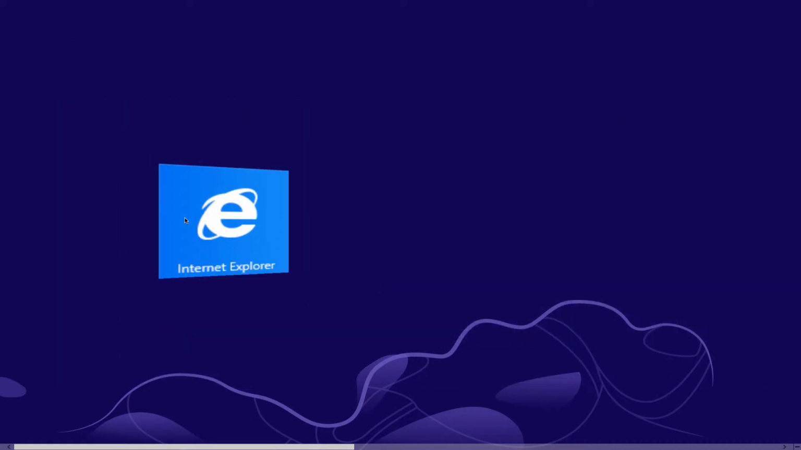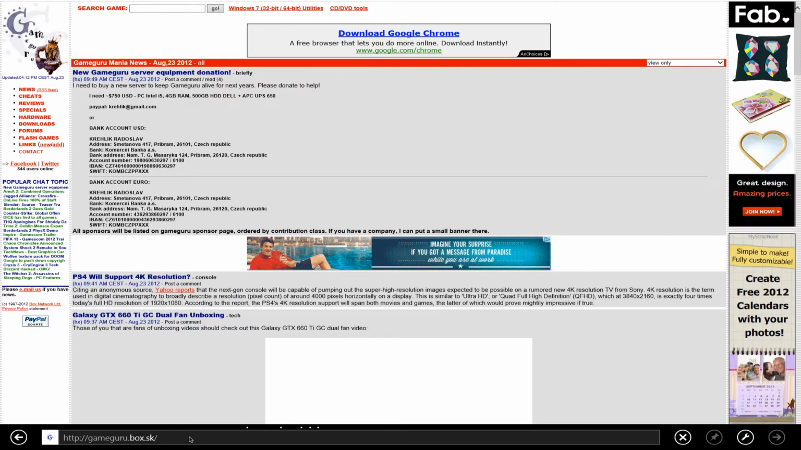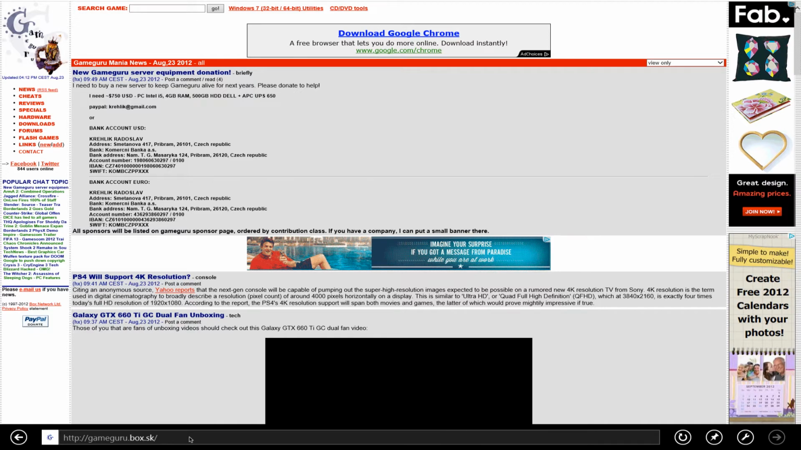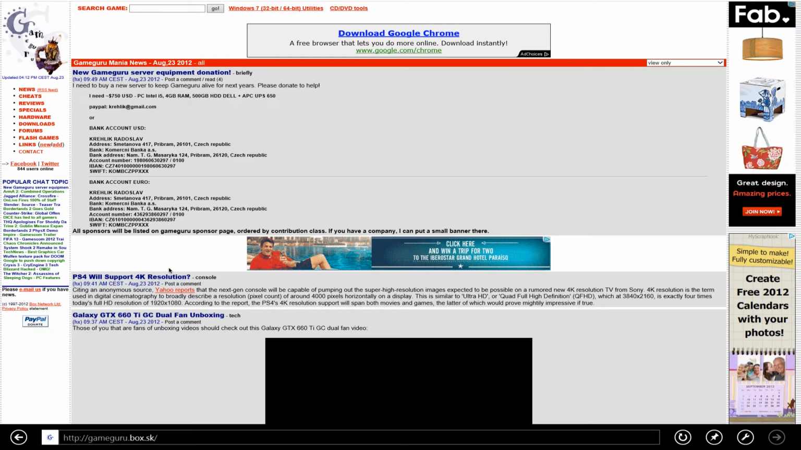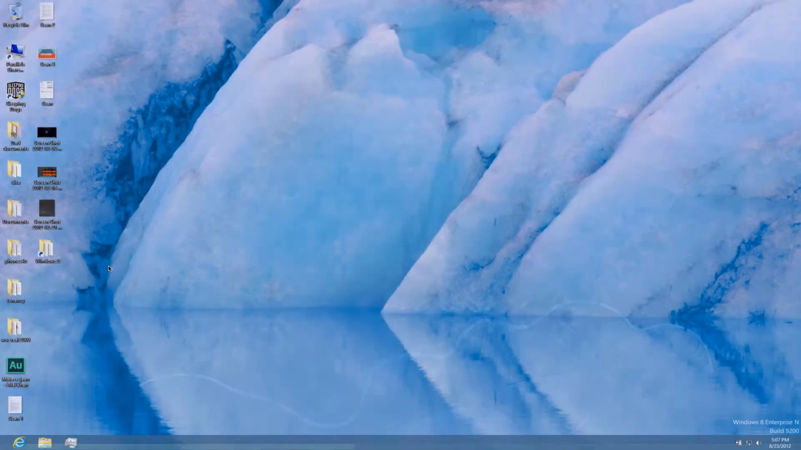If you click on Internet Explorer, it runs in full screen where you have a URL bar at the bottom. It looks a bit strange, feels a bit strange as well, and it's fast, but not as fast as Google Chrome. Google Chrome loads pages faster. This, I believe, is Internet Explorer 9. Let me just quickly check that.